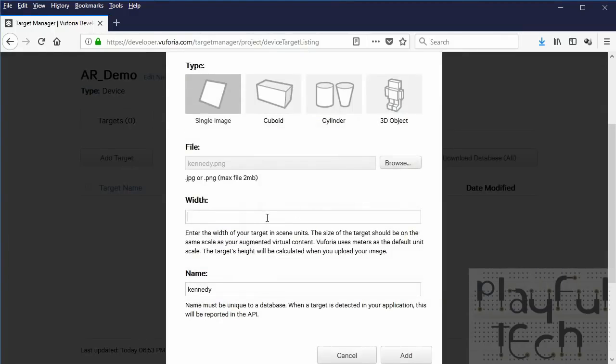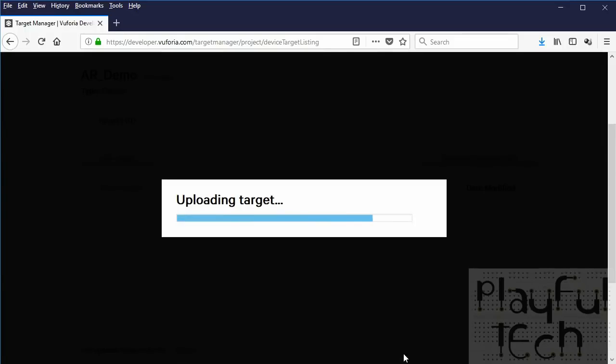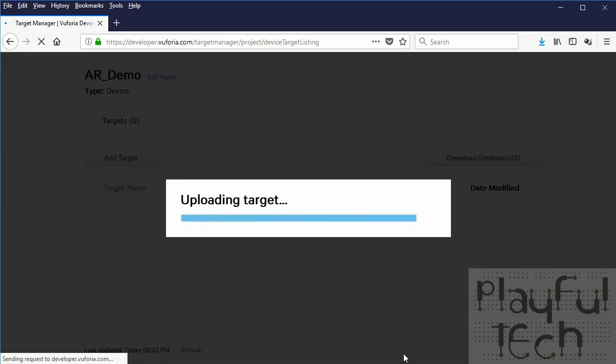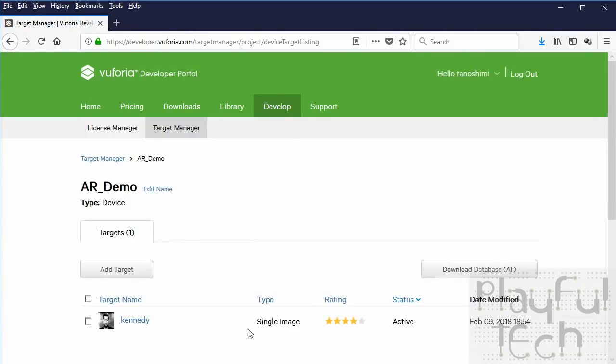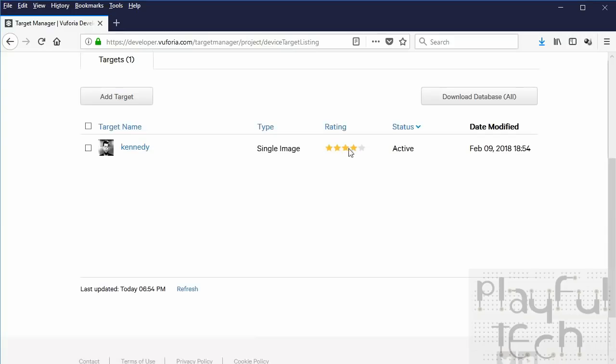Open that. The width of the image is useful when you're tracking multiple targets. It's going to give additional metadata to the program to know roughly how large to expect the relative sizes of different image targets to be, which is going to help in tracking. In Unity, 1 unit is normally 1 meter. So this photograph is about 15 centimeters wide in real life. So the width is going to be 0.15. And I'll just call it Kennedy, just so I can distinguish that target from any others I might have in this database. So that's my first image target. And if you click on that, you'll see it's given a rating as to how good a target the application is going to be.